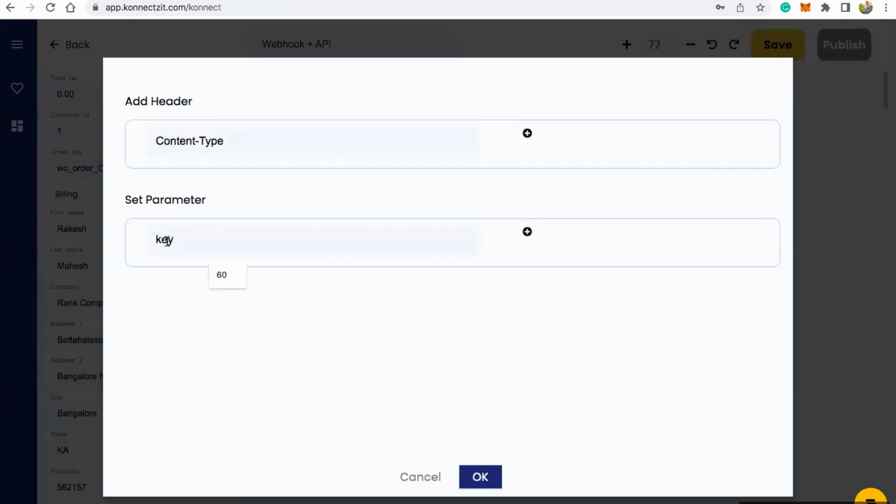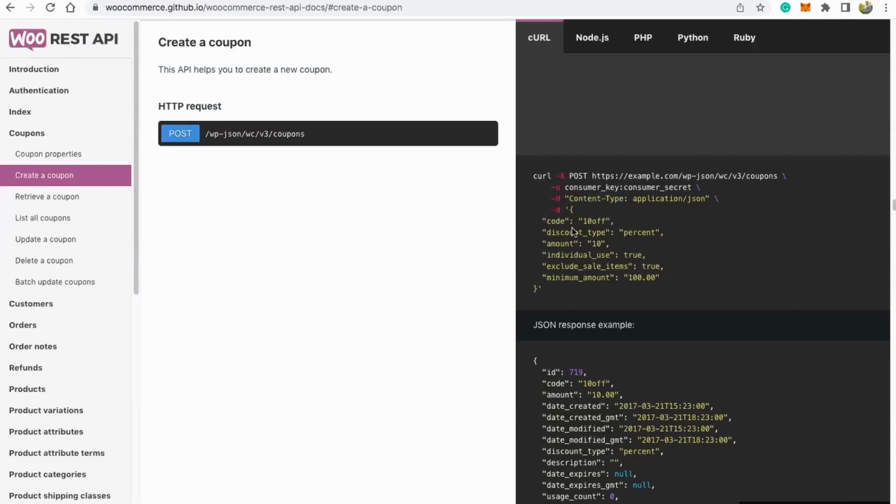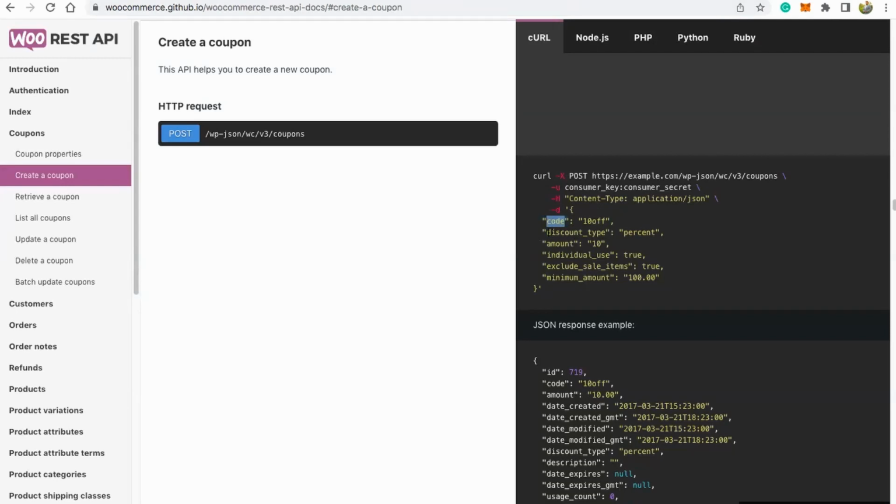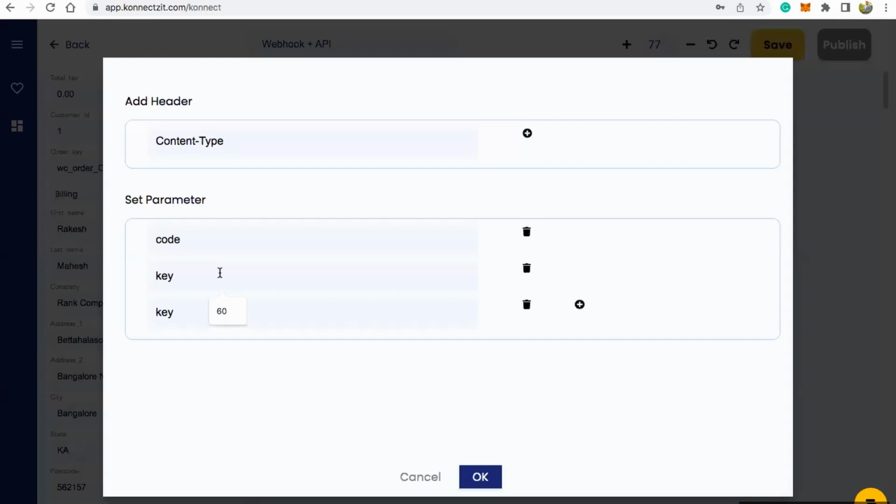Now I have to set the body parameters. Go here, it asks for the mandatory fields. This is the body parameter. Basically you can add all these details, but right now I'm going to add only these three particular details which are mandatory. Copy the code and then add it over here. Then I need two more, so I'll add more details. Go ahead and copy the discount type as a body parameter.